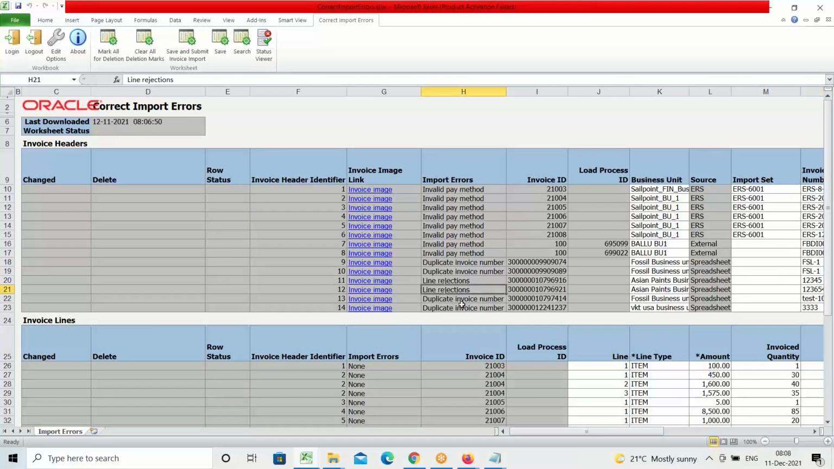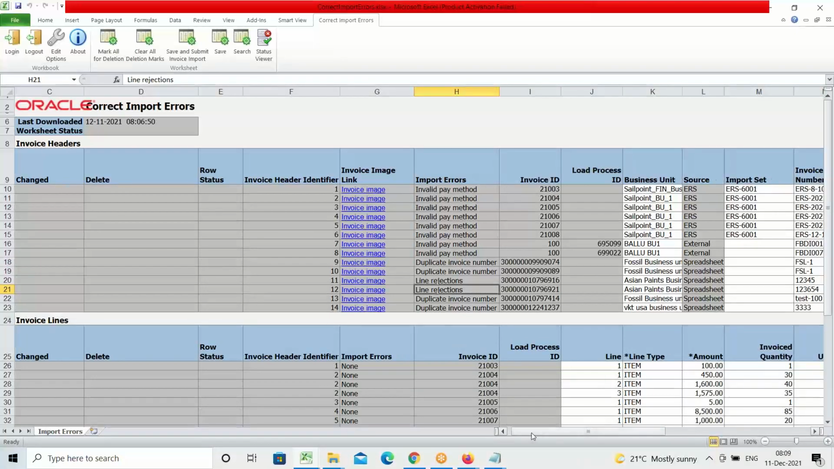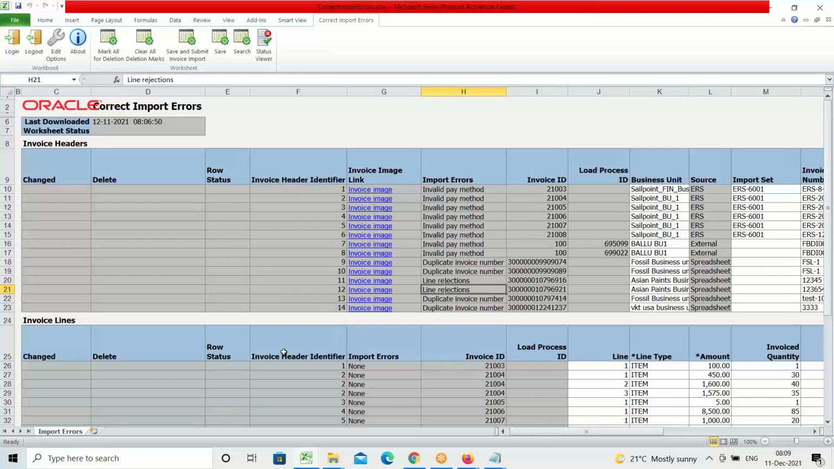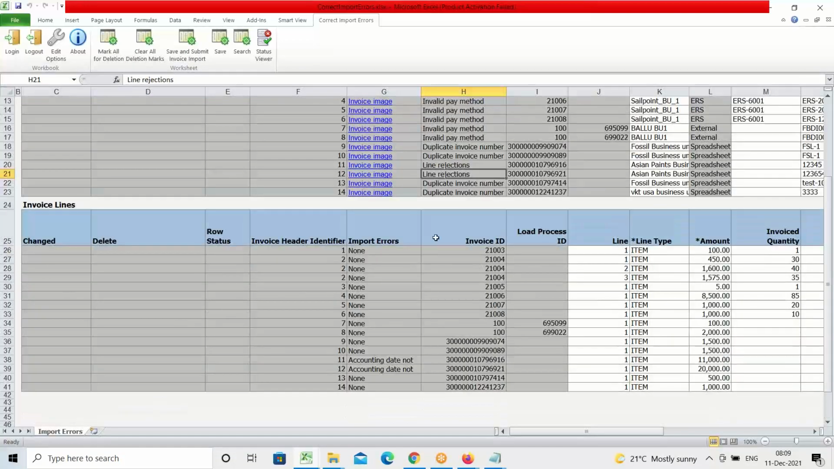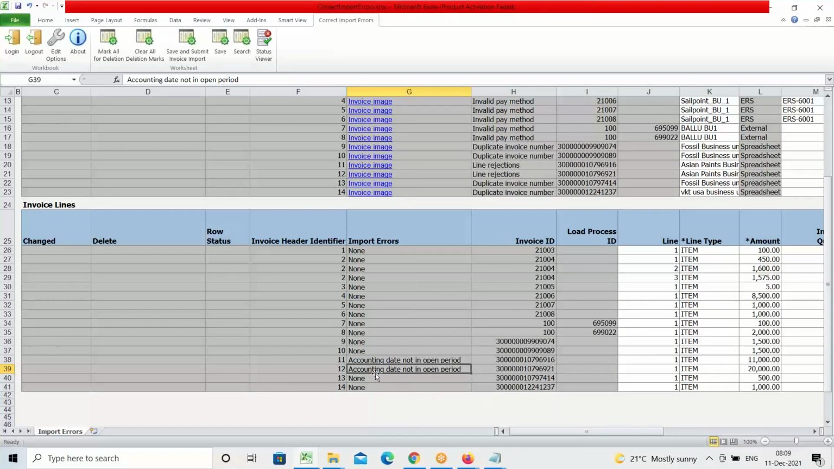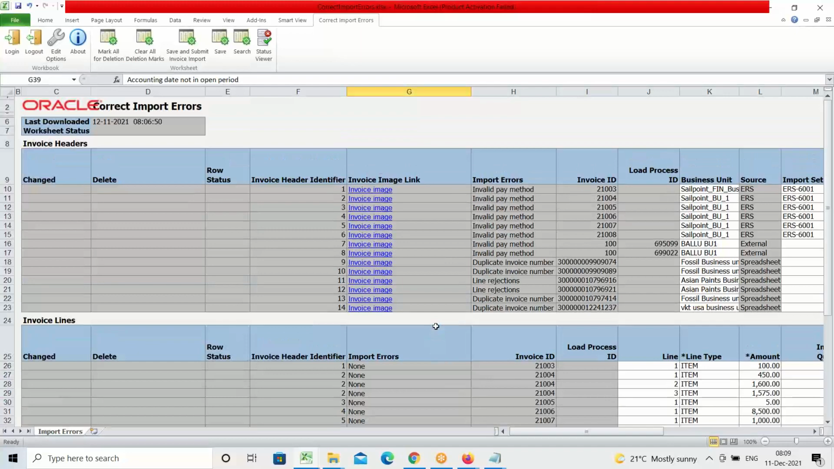Okay, the line rejection. At the line level there is some issue. Here we have the line relevant one. What is the issue here? Accounting date not in open period. Whatever accounting date they give in the invoice, the period is not open. So this is how you can find the issues.